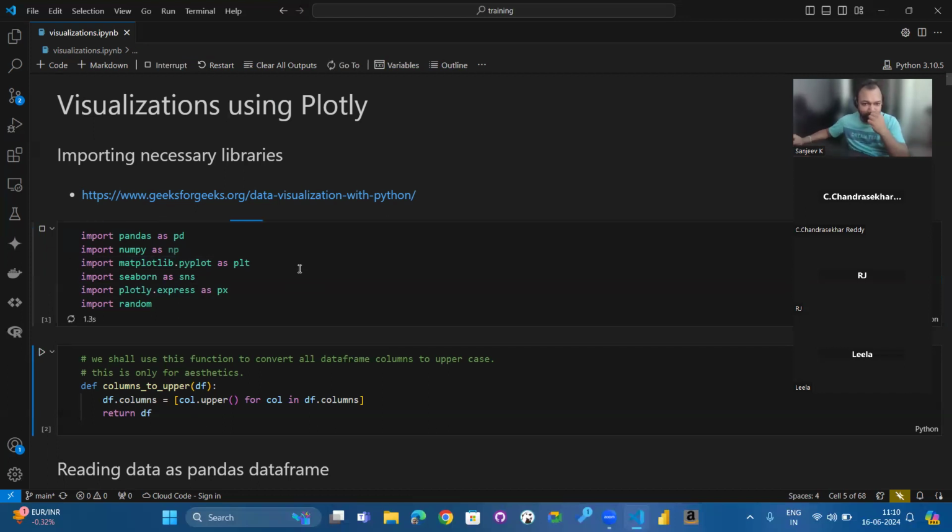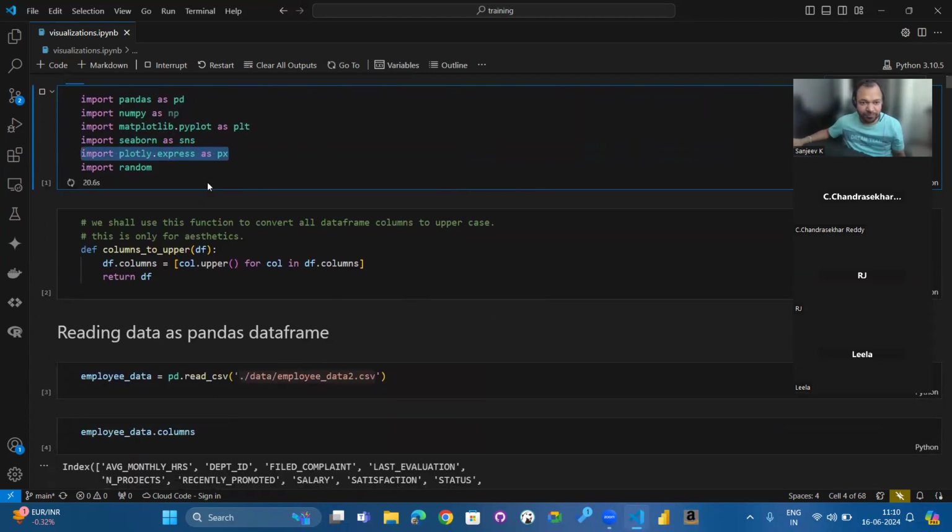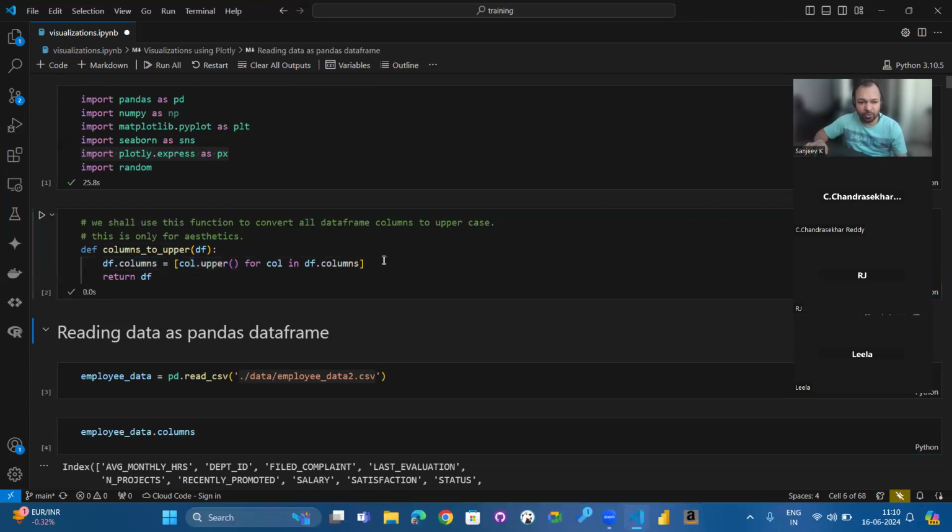So let us spin up the instance and import the necessary libraries. Because we are talking about structured data, we'll require pandas and numpy, and also Plotly Express. Once we import that, we have one more function just to convert all the columns to uppercase. I'm taking an input data frame and rewriting the column names with col.upper so that all the column names are shown in uppercase.